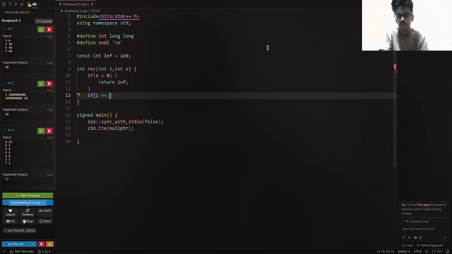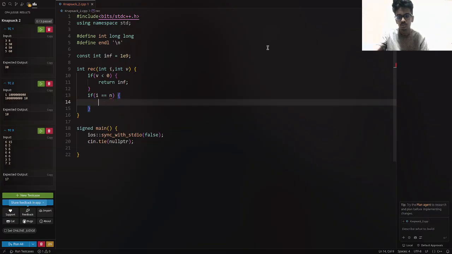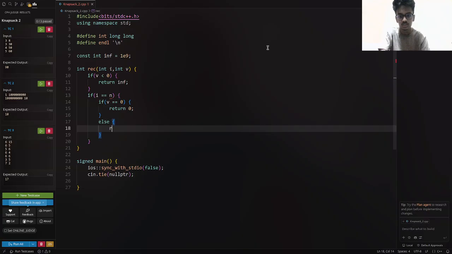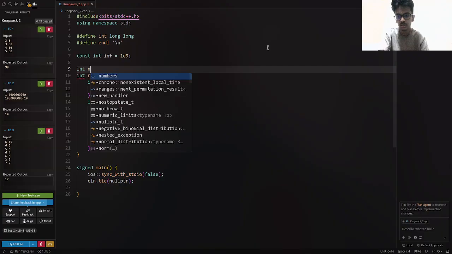And if i is equal to n, that means you have reached all the subsets. And if by this time v becomes equal to 0, that means you have found a valid subset. You have found a subset that makes the value v. So this is a success case, return 0, and else once again it's a failure case. Okay, and we haven't defined n yet, so let's define n also.